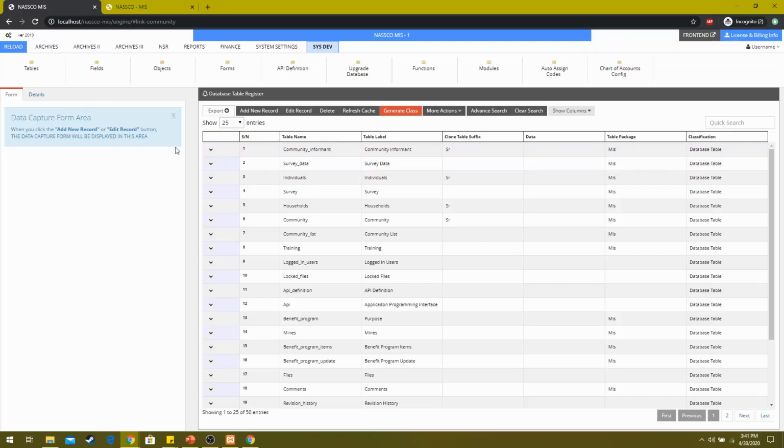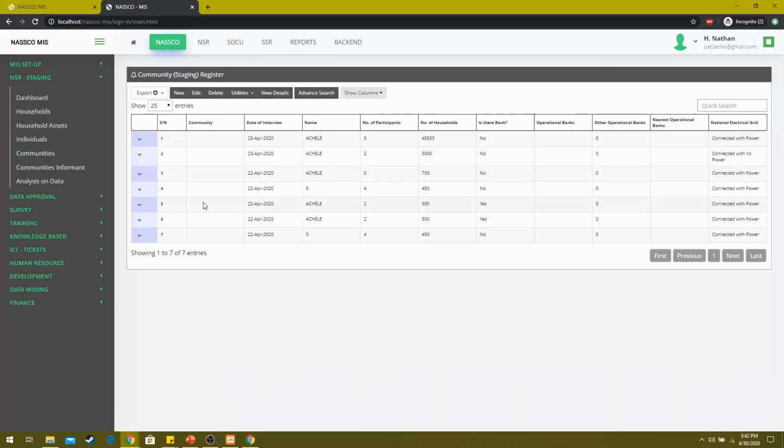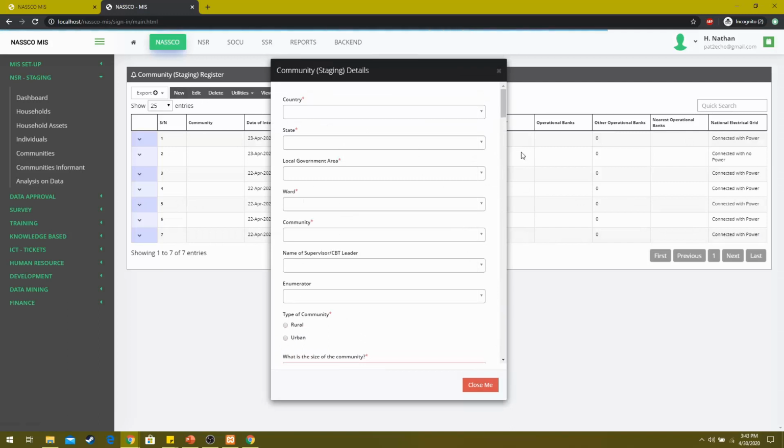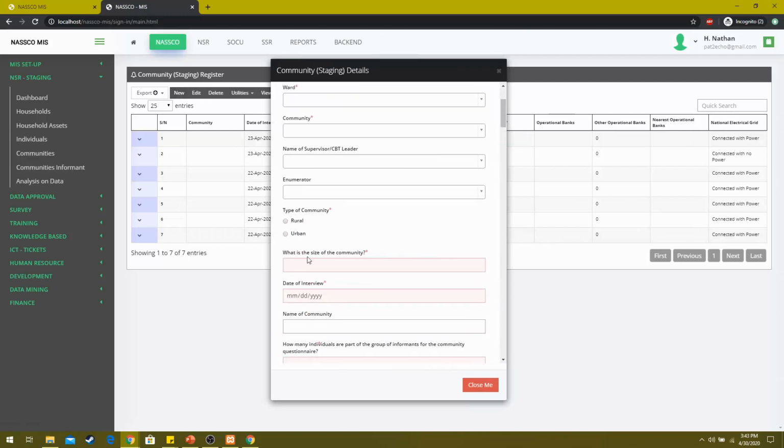And here, if we come back to my staging area and I say new, if I just scroll down a bit, I can see the question that we just added, which is what is the size of the community, which since we said it was a text box, the user would have to input that manually himself. And that's all about the database and adding fields and options to our database.